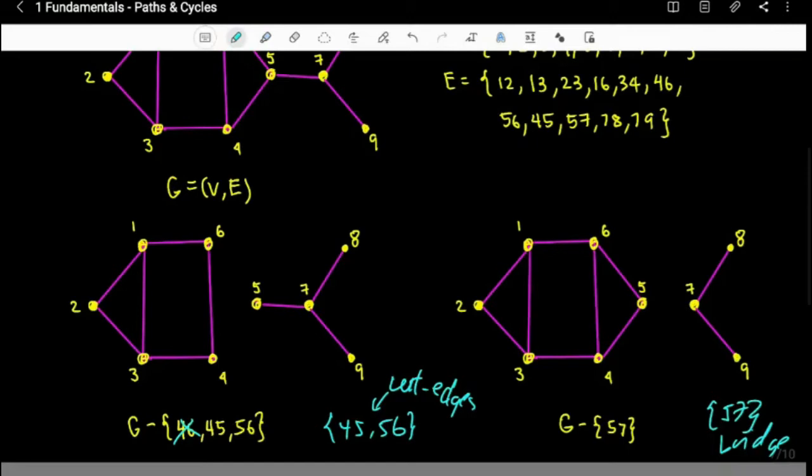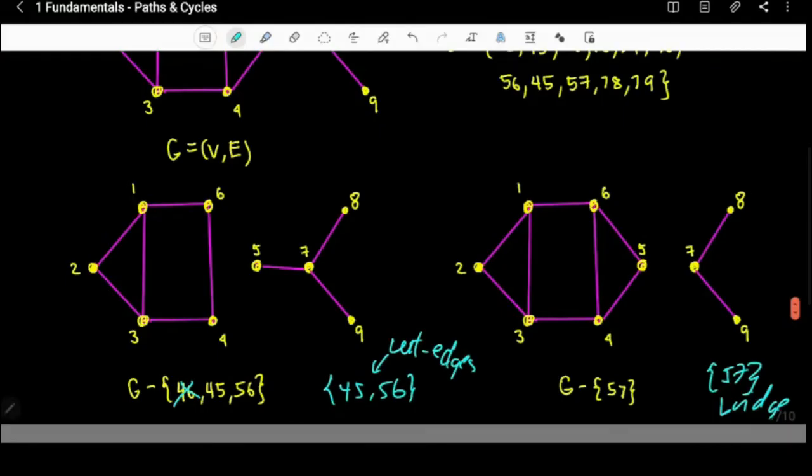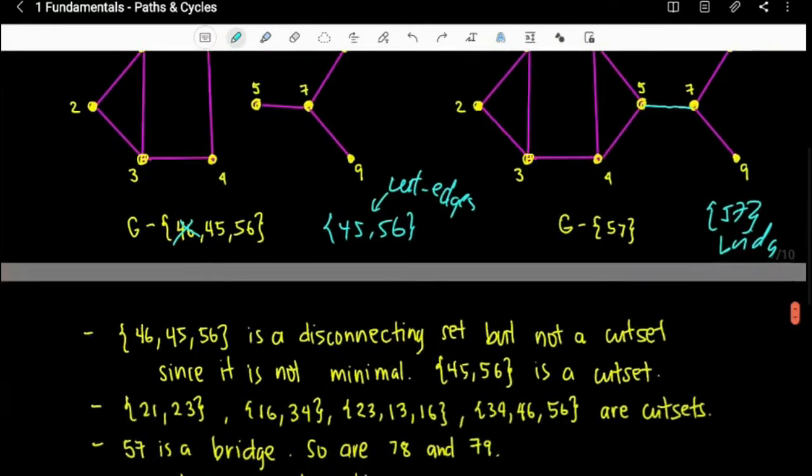Okay? Actually, in our example, yung 7-8, bridge din. Right? Bridge din yung 7-8. Bakit bridge din? So, kung i-delete mo yung 7-8, na-disconnect. So, bridge din siya. Right? Yung 7-9, bridge din. Kasi na-disconnect siya. So, this graph has 3 bridges, 5-7, 7-8, and 7-9. Yung mga bridge ng graph na to.